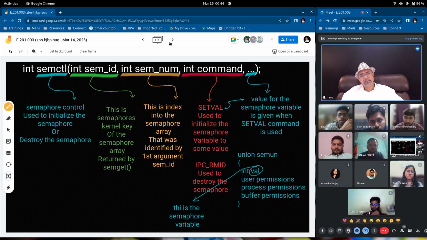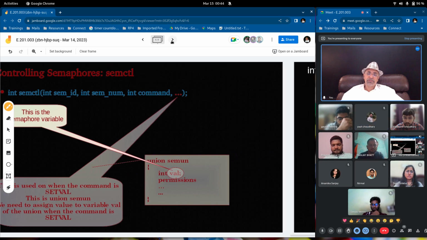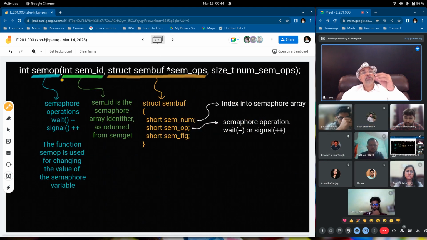No, I did not say that. Semaphore operations. semop is used to perform semaphore operations. Wait operation or signal operation means it is used to either increment the semaphore variable or decrement the semaphore variable.